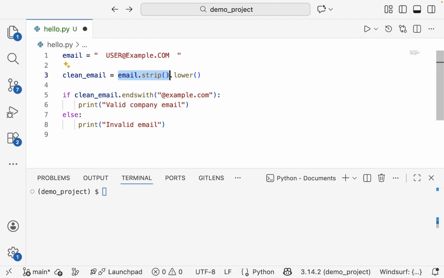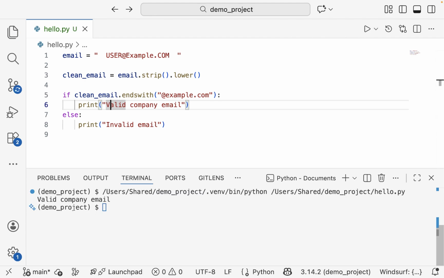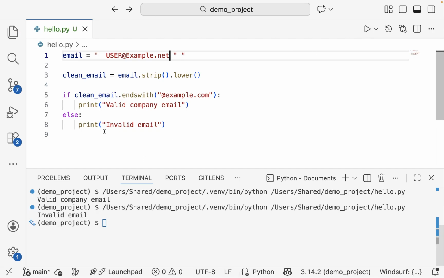So you strip the email first, make it all lowercase, and then store the result. Now you have a lowercase cleaned email, and then you call the method endswith. You are checking whether the email has the correct domain, that is @example.com. If it has that, we print valid company email, or else we print invalid email. So you get the valid email. If I have a different email, it's going to print invalid. There you can see the practical example. It removes the spaces, makes the letters lowercase, and then checks the string ending. This is how string methods are used in real applications.